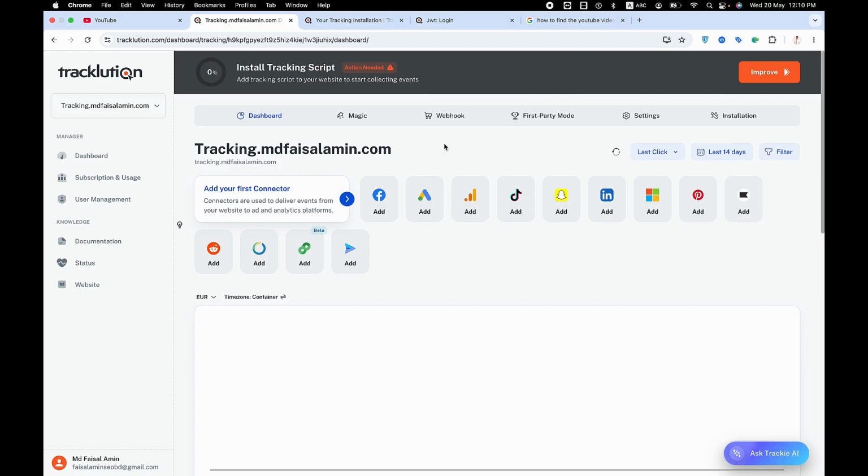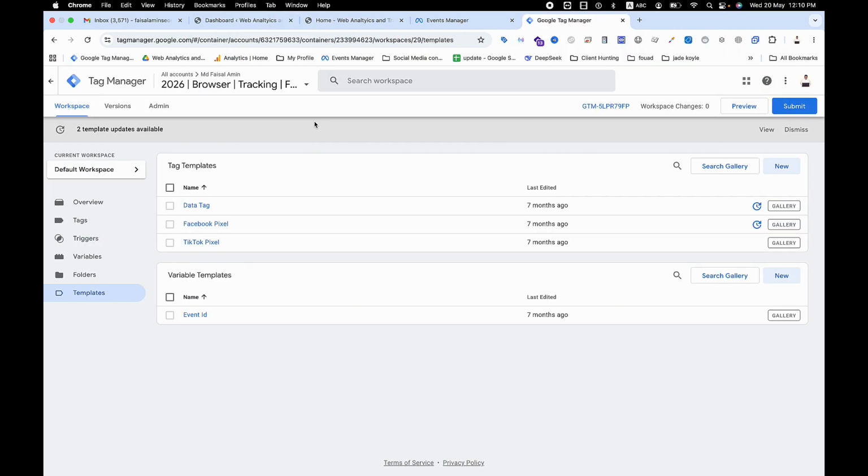I know you know how to create the Tracklution account. That is a very simple process. You have to do the login process. So go to our Google Tag Manager interface. I presume that you already know how to create tags, triggers, and variables on the Google Tag Manager platform. If you do not know how to create them, I will give the link in the description box. Firstly, you can check out this video, then come back to this tutorial.